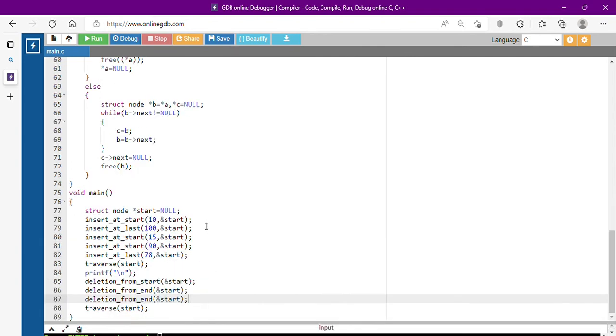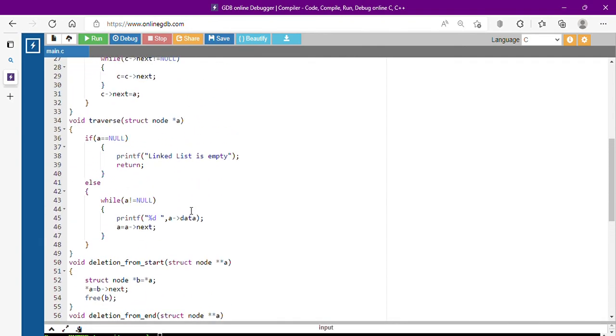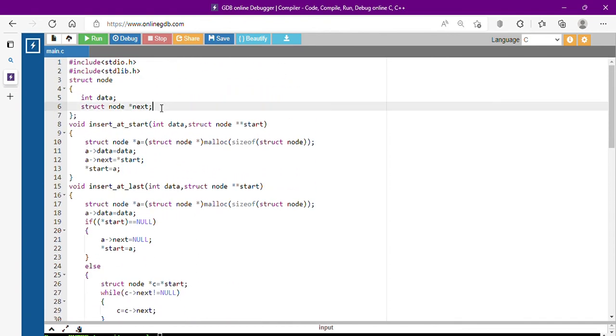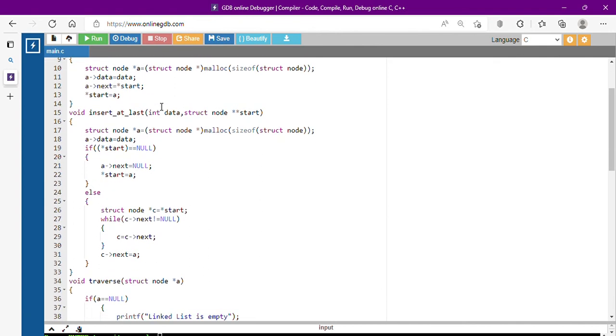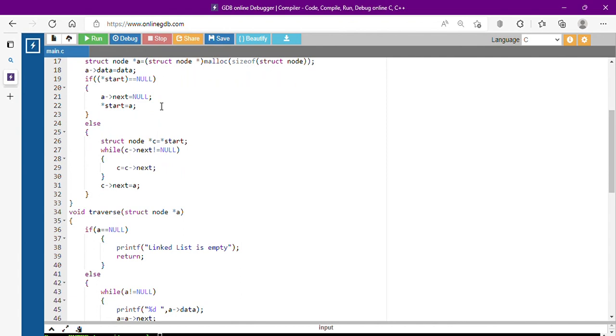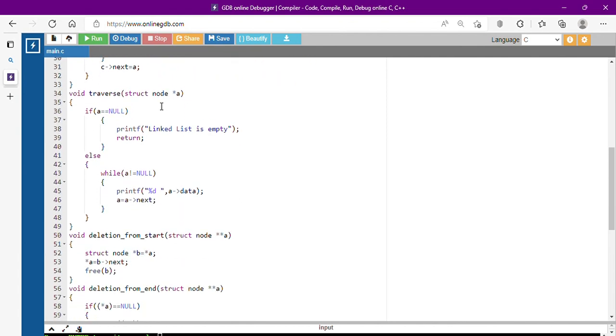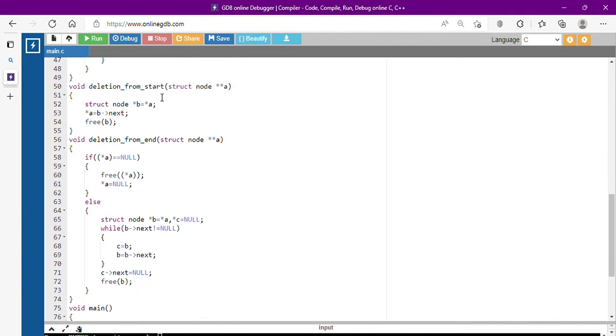So in this video, I am wrapping up. What are the operations we have seen in this video? Why we need a linked list, what are the advantages of linked list, and which data structures we can implement using a linked list. After that we saw the implementation of our linked list. We have written 4 functions. First is insertion at starting or ending, one function is for traversing, and two functions are for deletion from start and deletion from end.